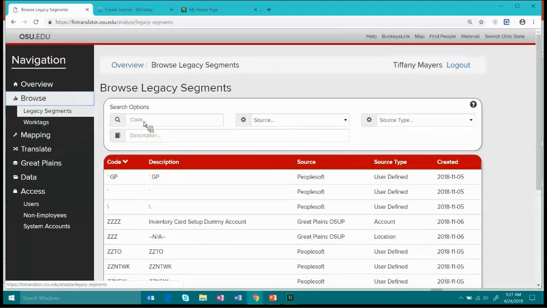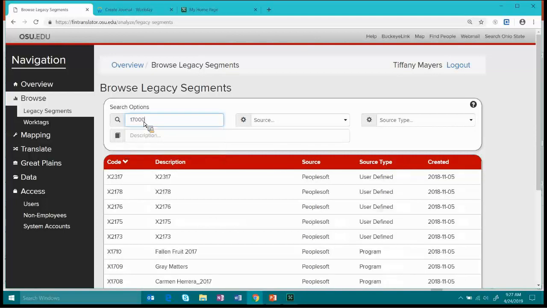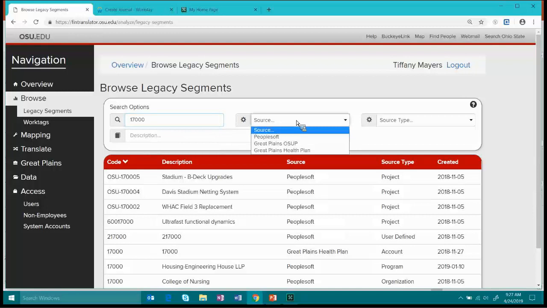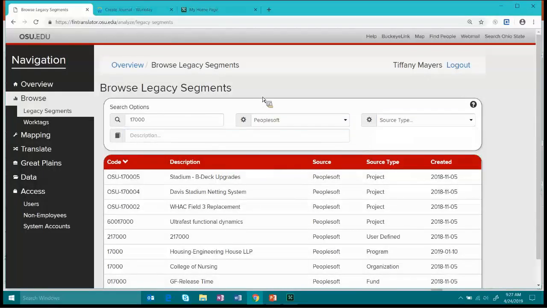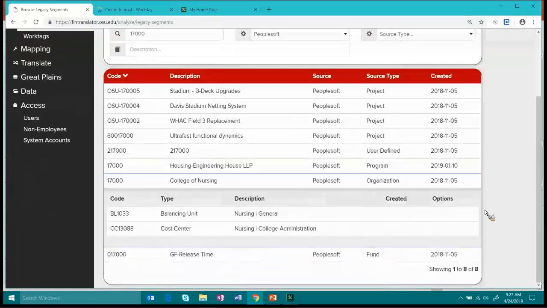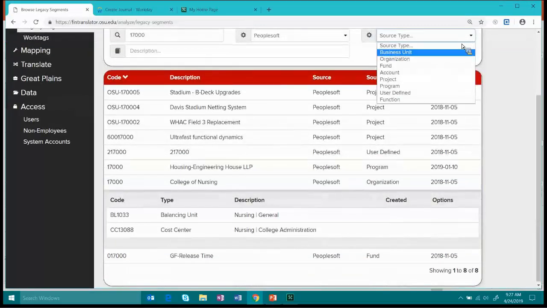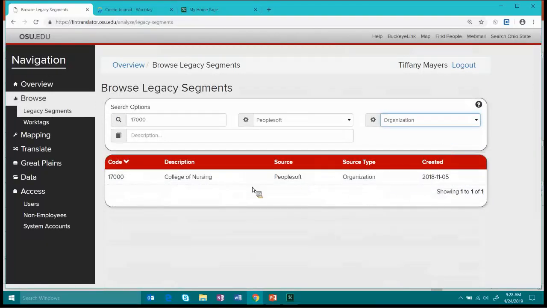So in legacy segment, I can actually put in a legacy value. And you can fill these in if you wanted to say if it's PeopleSoft or Great Plains. And then if I select something, you get the segments for each of those companies, or you can actually search for things by description. So if this is really an org, and I know that, I'm just going to go down here. But if I say, hey, I know this is an org, you can see it's just going to pull up that one value.